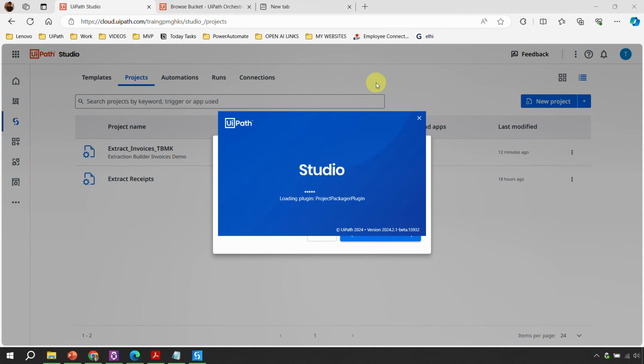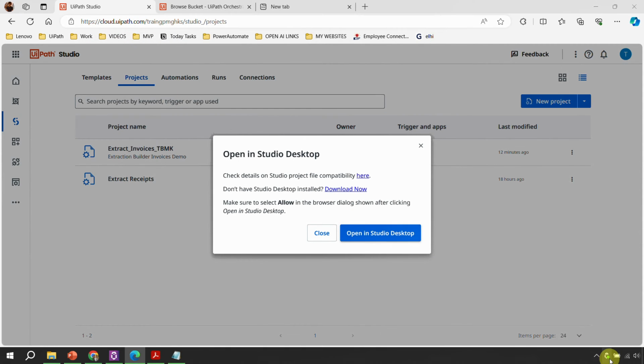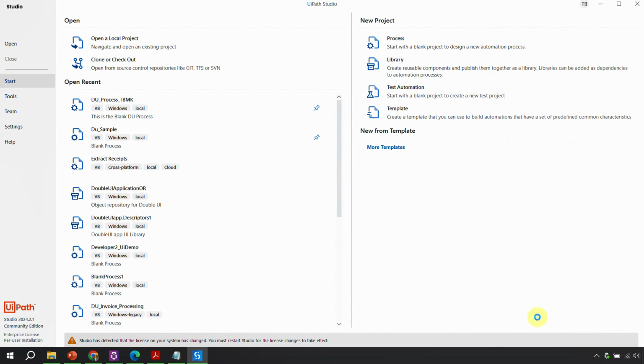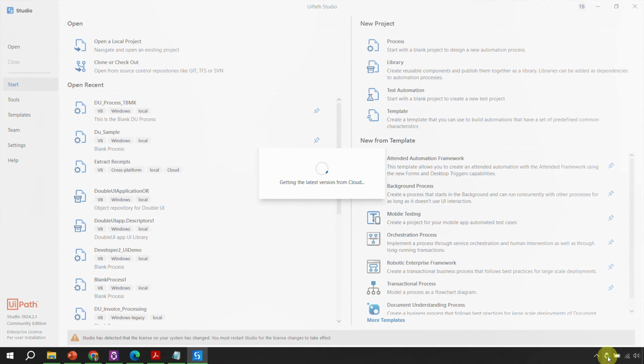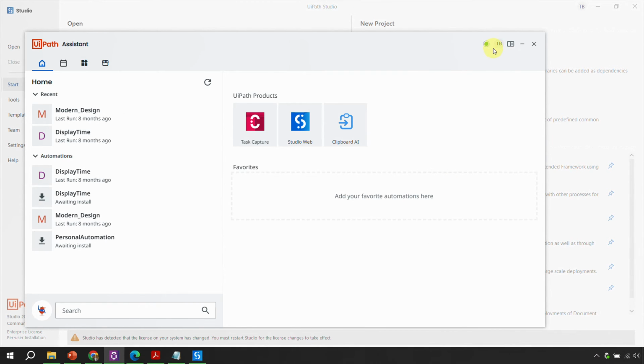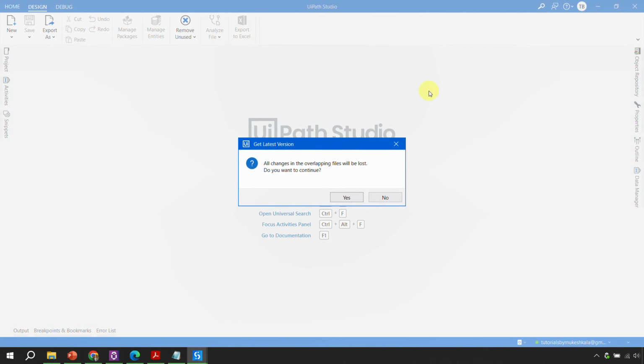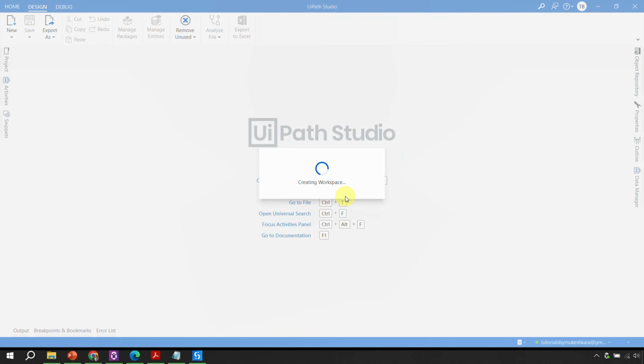But one thing we should remember here is that you should be connected to the same tenant and the same account here, otherwise it won't be able to open, right? I hope that it understood. So we are connected to the same account. See, tutorials by Mukeshkala, this is the same account I have created. All changes in the overlapping products would be lost. I say yes. We'll just wait for that.